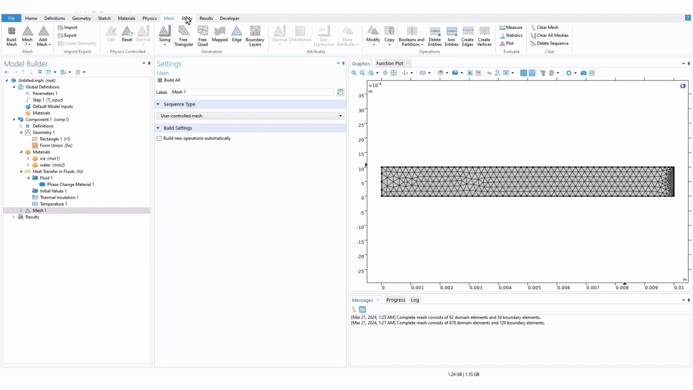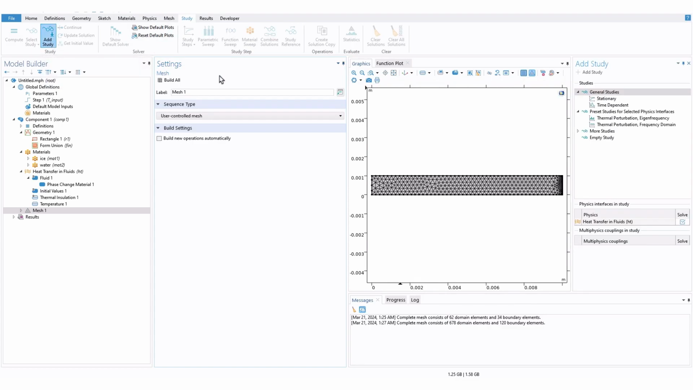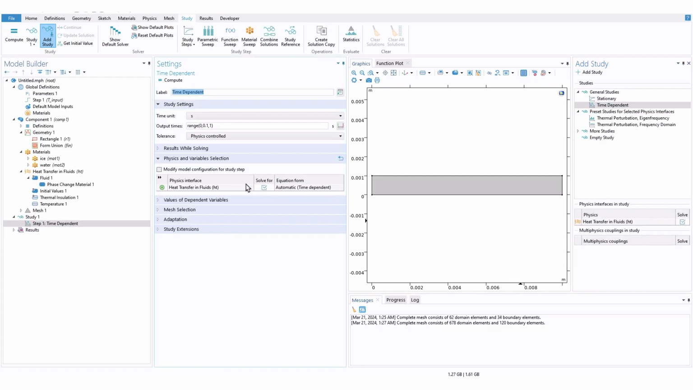So we'll go on to study, click on add study, and we are interested in a time dependent study. So we'll just right click, click on add study. Again, it might take a few seconds if your system is a bit slow. Don't worry.